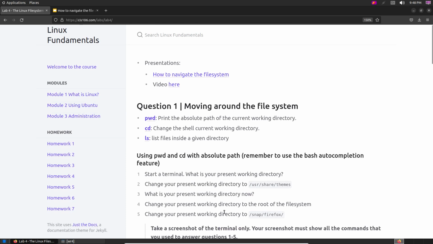Lab number 4 is navigating the file system. We're gonna be using the cd, pwd, and ls commands, as well as two beautiful replacements for the ls command that are very good to know exist, although using ls is more than sufficient.